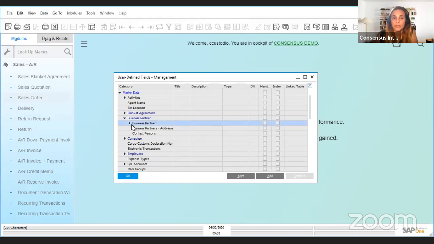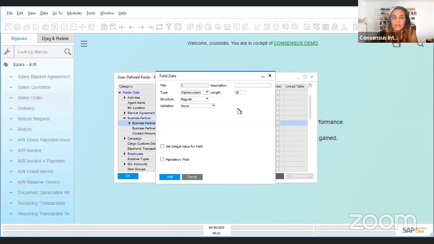And for that, we choose this row, and then we click on the button Add. This is going to bring the field data window in which you choose a title. And for instance, in this case, we're going to pretend that we're creating a user-defined field because we want to keep track of our customers and if they have a strategy for COVID-19.